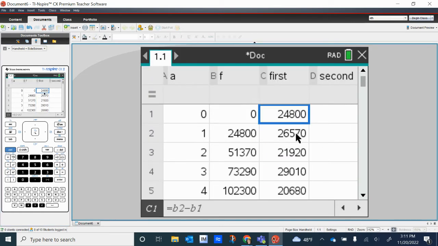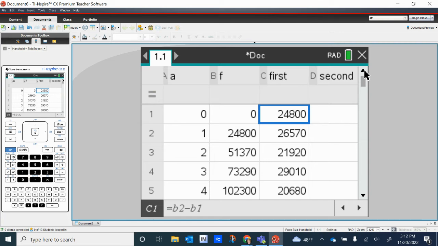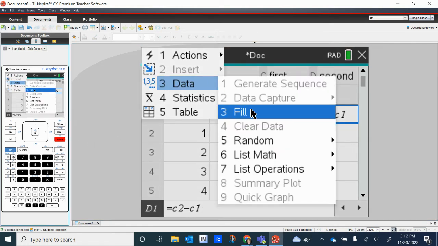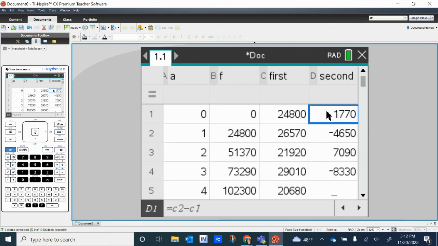So it looks like on all of our first differences, we get 24,000, 26,000, 22, 29, 20. So we are kind of going up and down. We're not really seeing a distinct trend. And we're kind of hovering somewhere in the 20s. So let's go ahead and run our second differences. So equal C2 minus C1, and we'll data fill it down. All right, so 1,000, then we jump to negative, and then back up to 7, and then back down to negative. So this is definitely jumping back and forth over the 0 line.